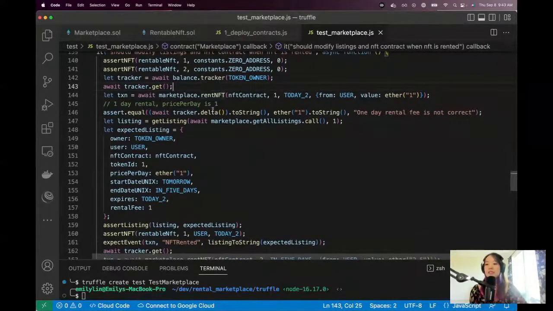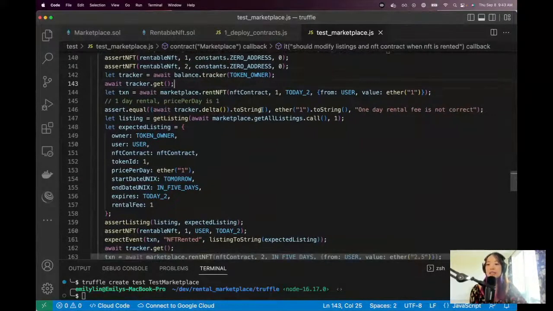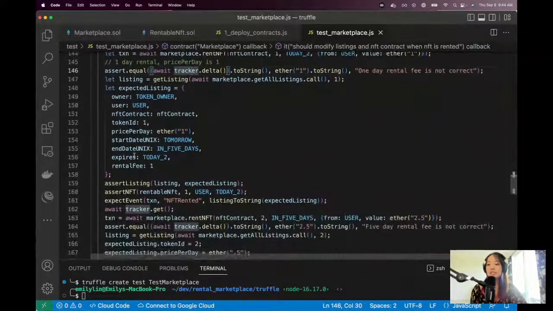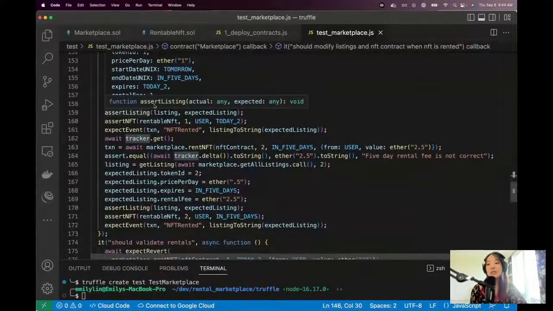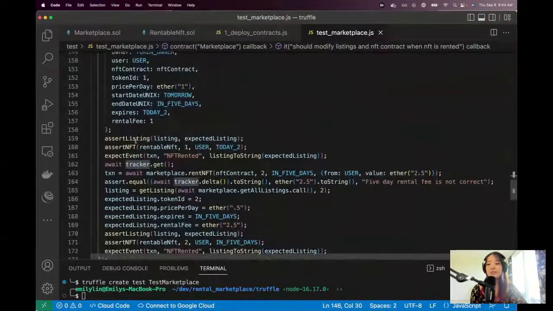Before and after the rental, it's expecting the delta, so how much balance the token owner has before and afterwards, is equal to the expected amount. In this particular case, the listing price I had before was 1 ETH a day. So the price per day times 1 day, because it's rented and expires the same day, is 1. So that should be 1 equals 1. Again, asserting that the listings are correct and have been updated with that user information.